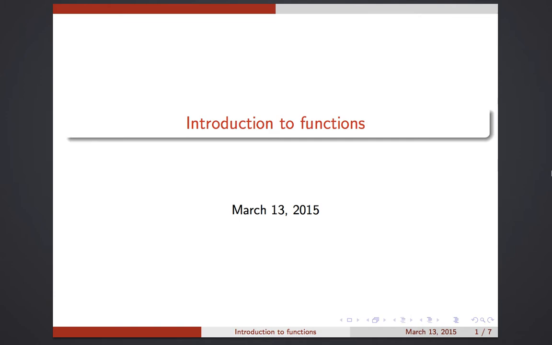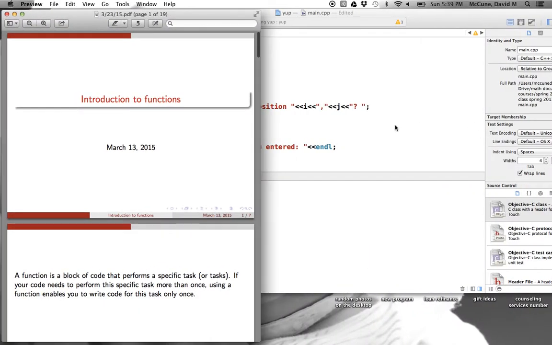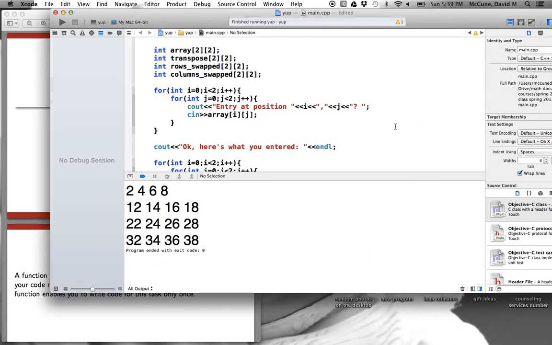Functions are a big topic that is at the heart of computer science and is foundational. If I didn't teach you what functions are, I would probably not be allowed to teach an introductory C++ course anymore. So they're very important. To motivate what they do for you, let me just show you an example.